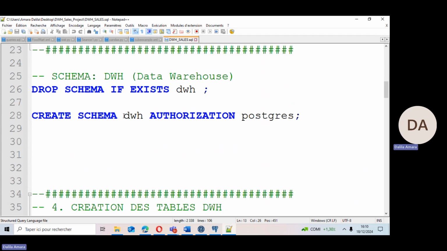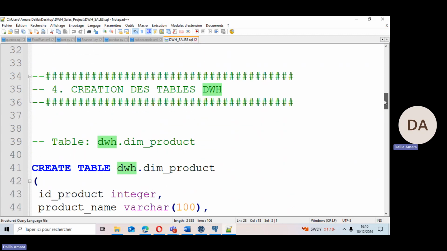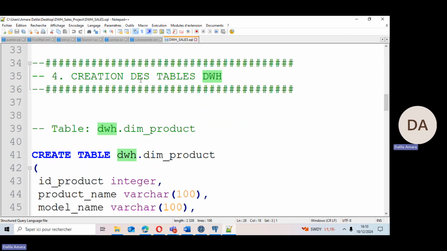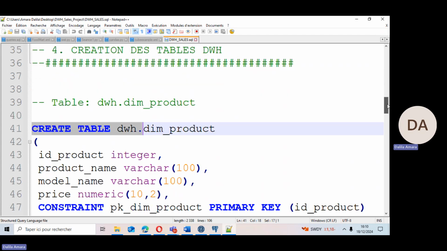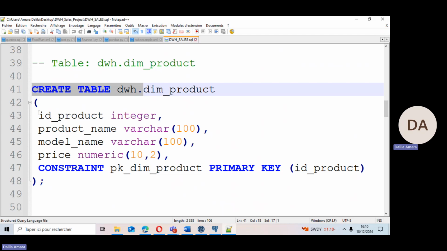So, create schema. We create a new schema. A schema is a database structure that describes the different tables and their columns. Here, our schema is called data warehouse, DWH. Next, we also need to create the different tables in the data warehouse schema. Create table DWH.dimension_product. For each dimension, we just define the different columns and their appropriate types.